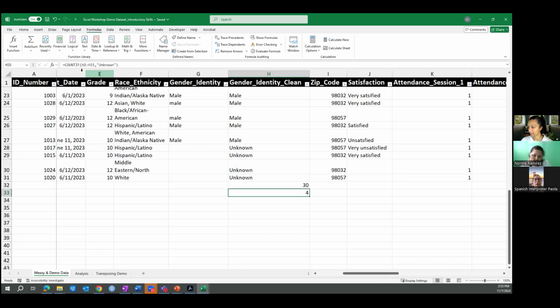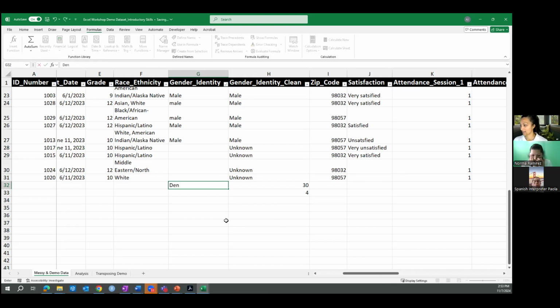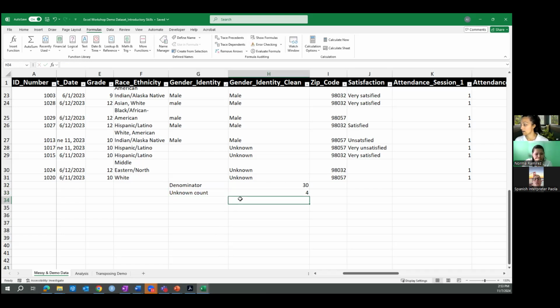But now I have that. And as we're doing this, we'll also tend to label it. So this is my denominator, and then this is my unknown count. Okay, now I wanna know what's the percentage? How many unknowns do I have in my entire data set right now?